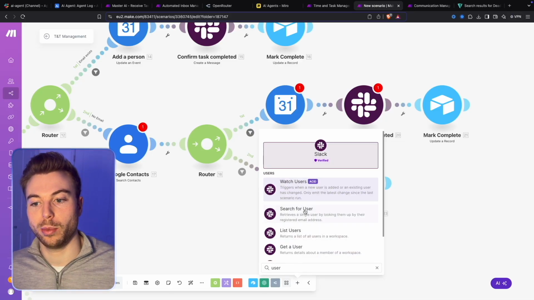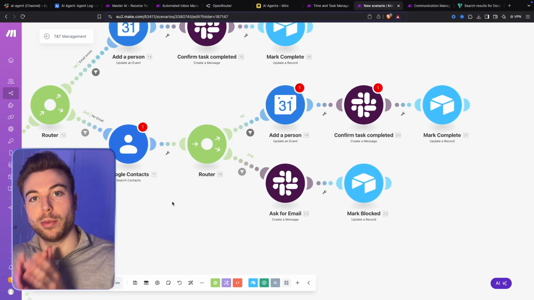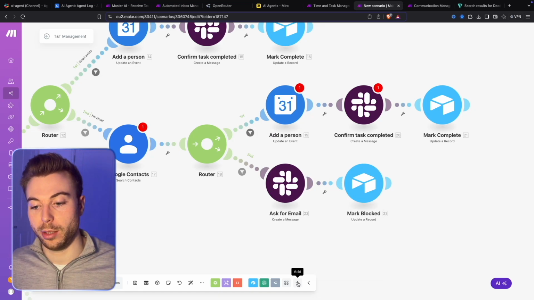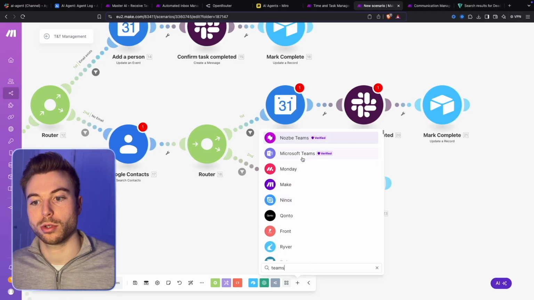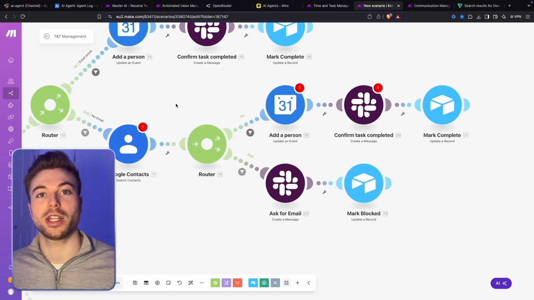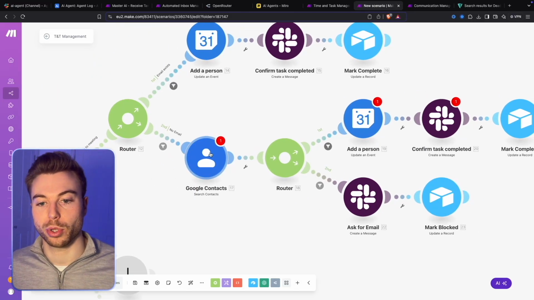That's where you'll be able to get their email address, and then you'll be able to go through. So again, depending on how your company works, you've also got Teams integration. So if I search here, Microsoft Teams, you'll be able to use different platforms like that to go through and do this exact same process.